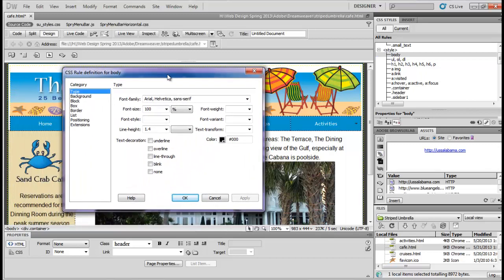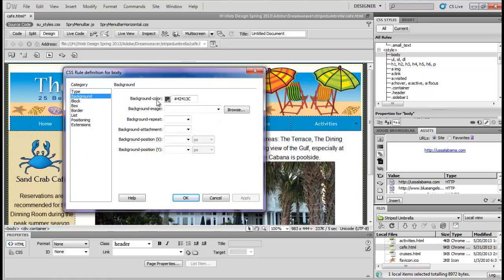Under style, choose the other body, and let's edit that one. Choose your background category and change your background color to #FFF.